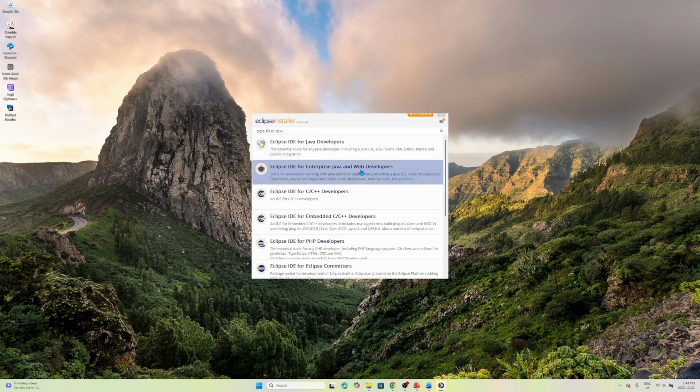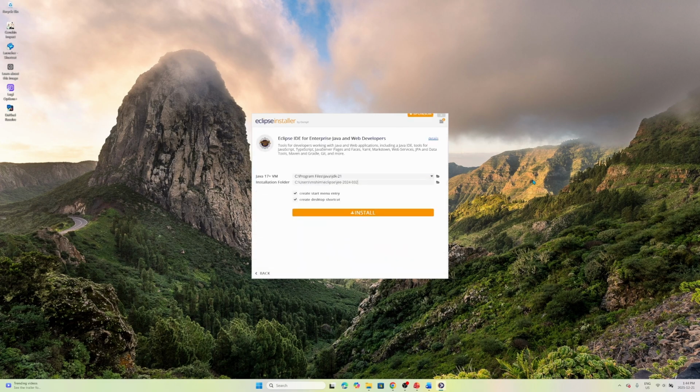If I click here, you can see that it is already selecting the JDK that I already installed on my machine, and here is the installation folder where you select where you want to install Eclipse. You can change it from here. I will just keep it by default.